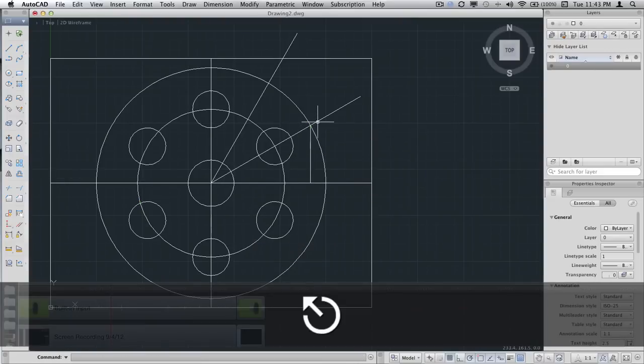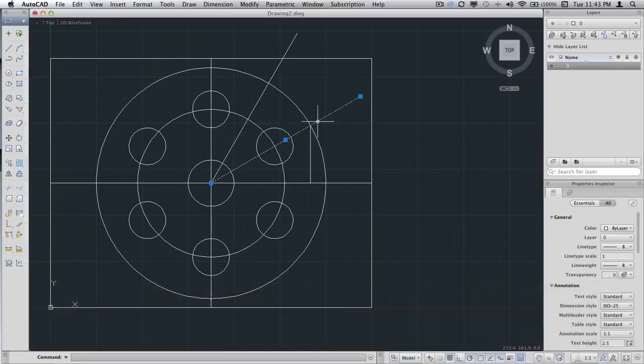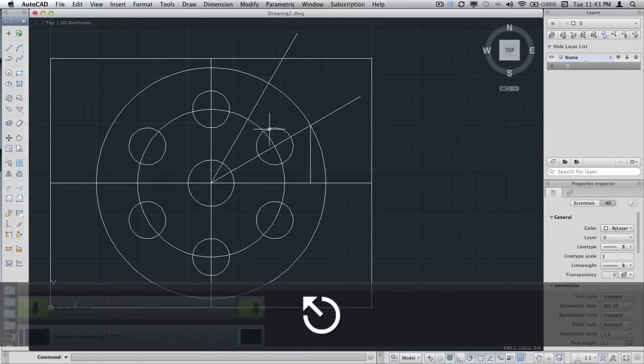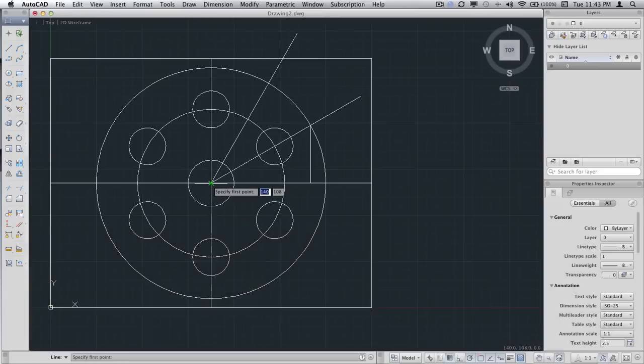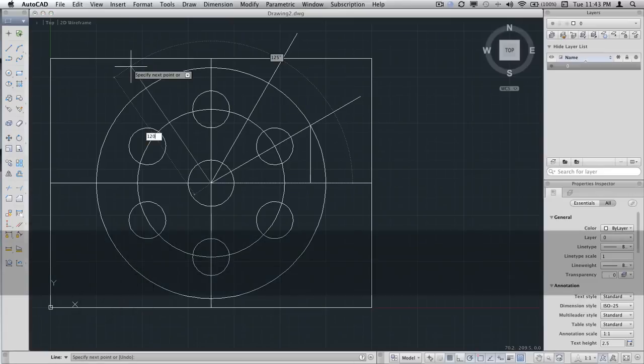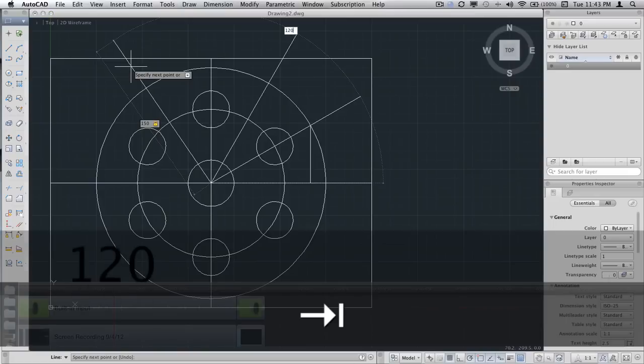That's not working out too well. That's okay. We'll just do lines all the way around. 90, 120. Sorry, I keep forgetting this is the magnitude, and then 120.